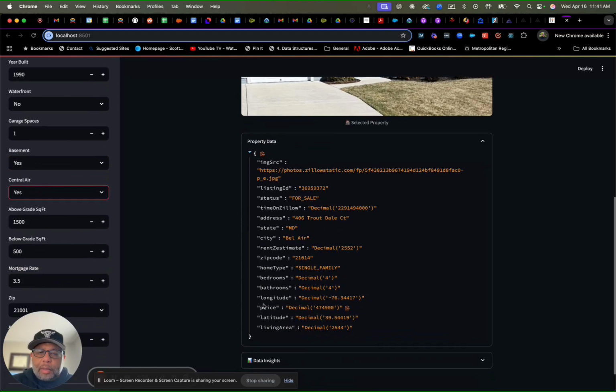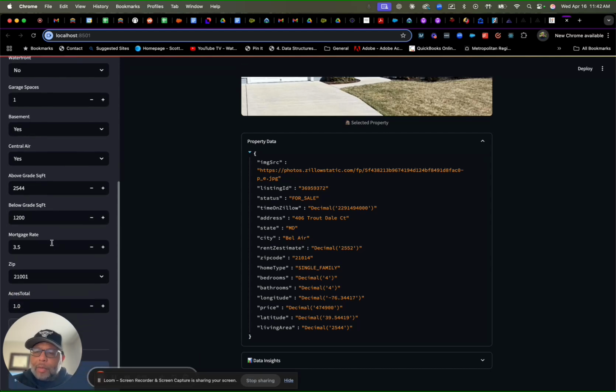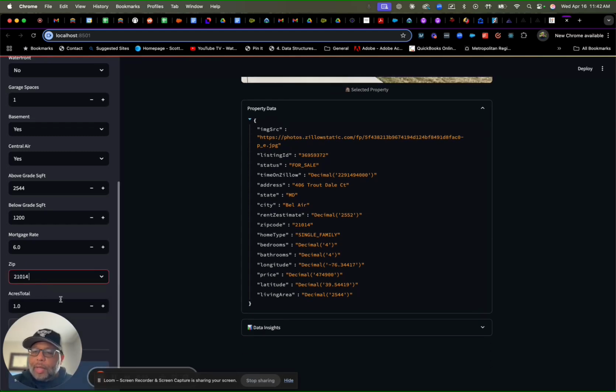Yeah, I'm pretty sure there's central air. The square footage, 2544. We can assume that the basement square footage is about half of the total above grade square footage, so we're going to say about 1200. And this doesn't factor in whether it's finished or not finished. Another thing that I'm going to do in the next go round. Interest rates right now, they're like 6. They're still high. And this is in the 1.4 acres total. I don't know why it defaults to a whole acre, but I'm pretty sure it's not that much.